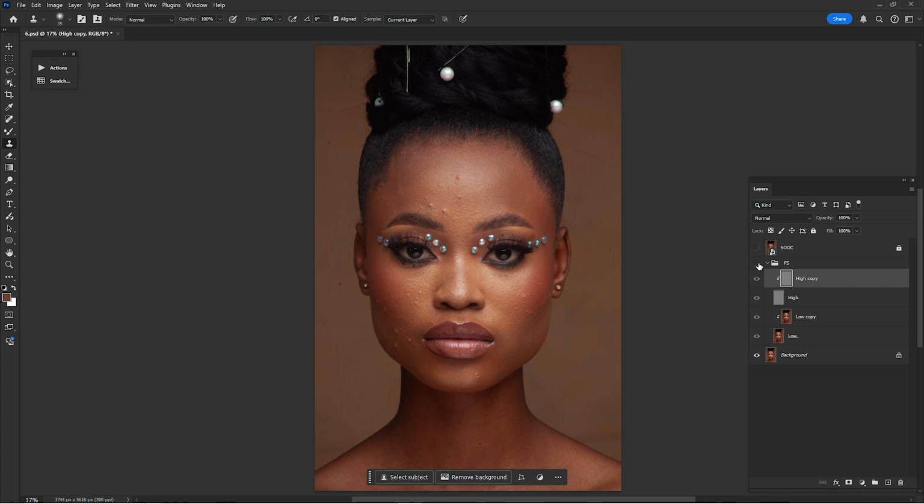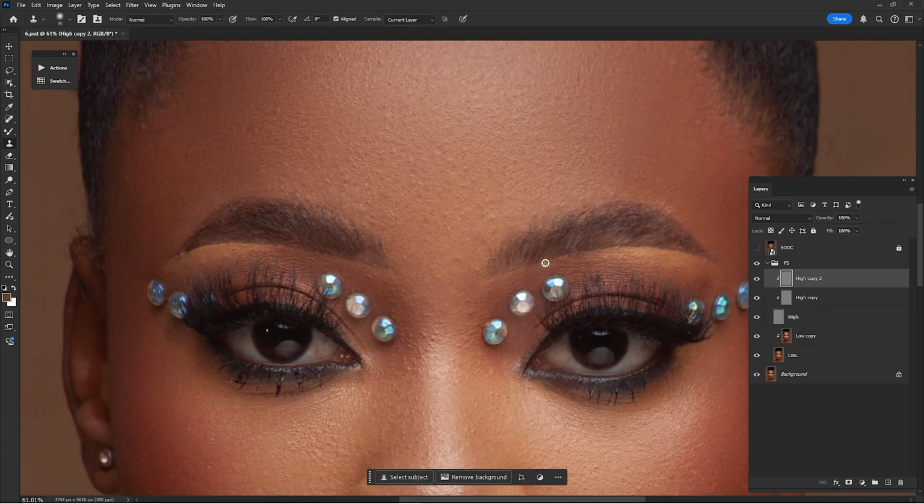So here we have a before and after of what we've done so far with the frequency separation, and I think that is looking great. Now I'm going to duplicate the high copy, just drag and drop this to the plus, and here we have another copy of the texture.